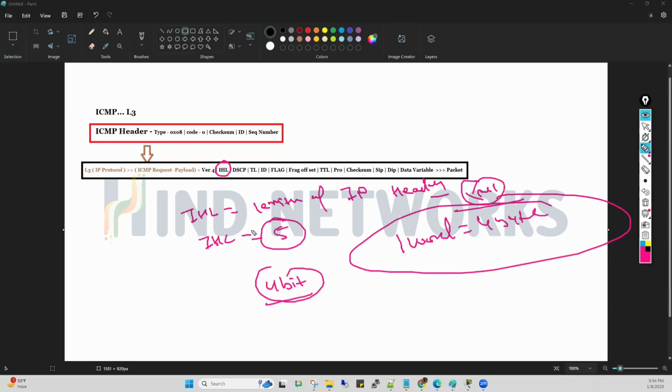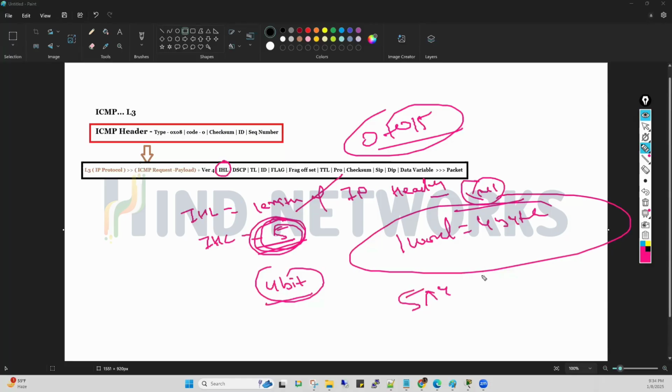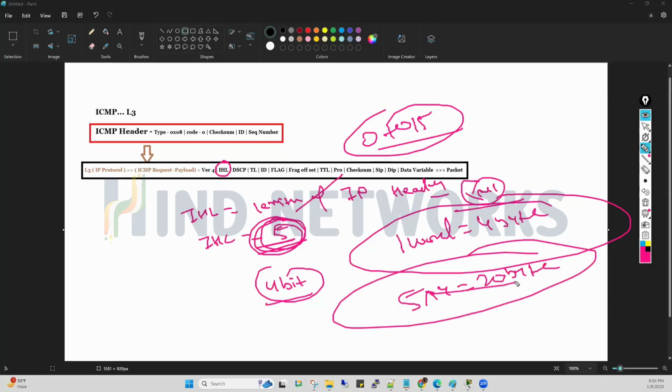So here, what is the value you are getting? 5. And its range is 0 to 15. But generally you will get 5 here. So one word is equal to 4 bytes, so the total value will be 5 into 4, that is 20 bytes. How much, guys? 20 bytes. Clear, guys? Everyone. So IHL means the length of the IP header.